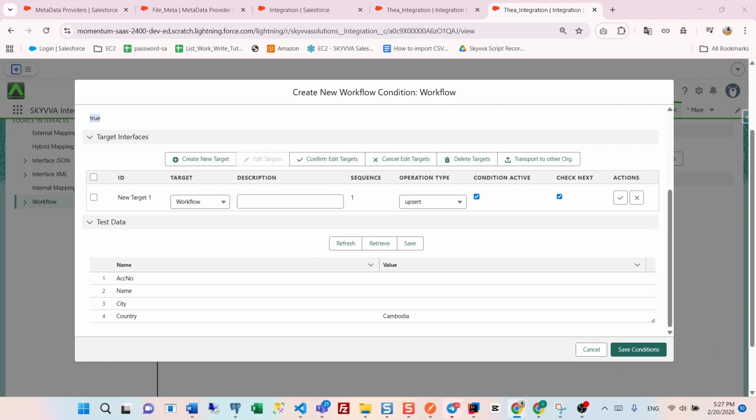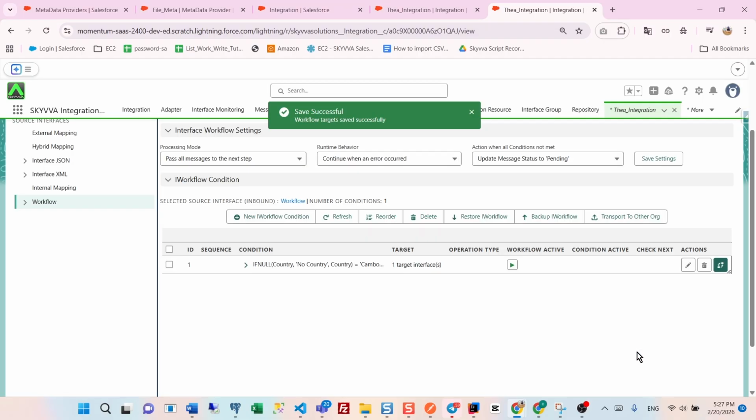Final step, save the condition. Once everything is configured, click Save Conditions. This activates the workflow logic for the workflow interface.